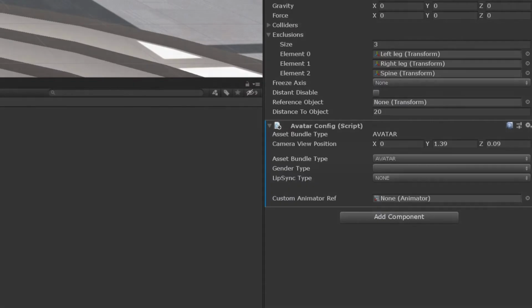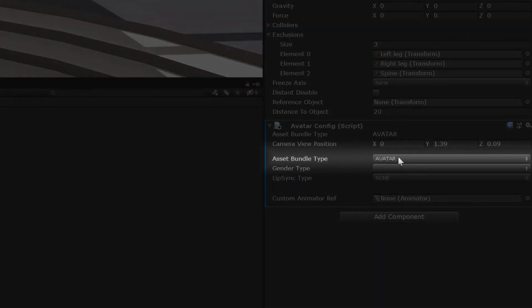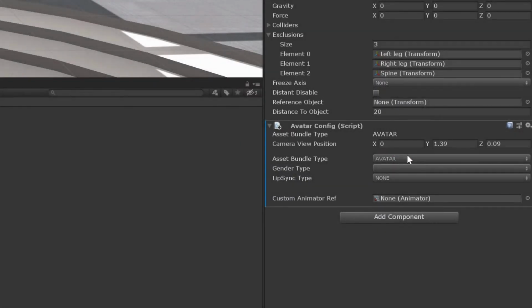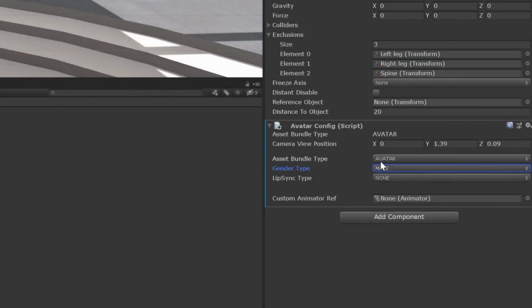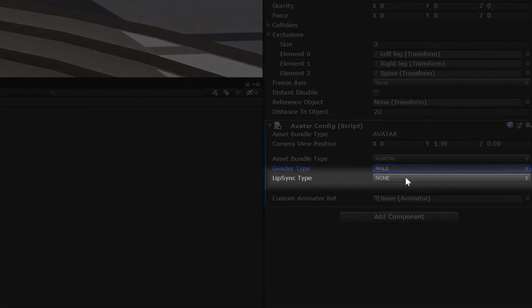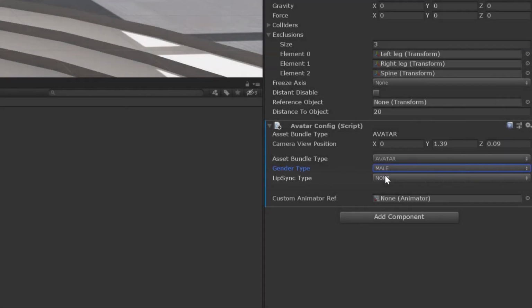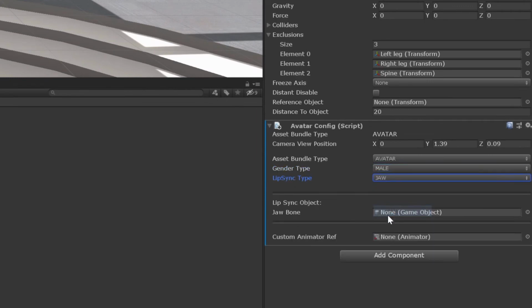Keep the asset bundle type to avatar since the rest isn't available yet when making this tutorial. The asset bundle type and gender fields will help you select your avatar later when you'll be going in the PC client. The last drop-down field will let you select a lip syncing type. If you have a jawbone available and set in your bone hierarchy, you can select the jaw type and drop the jawbone inside the jawbone field a little lower.